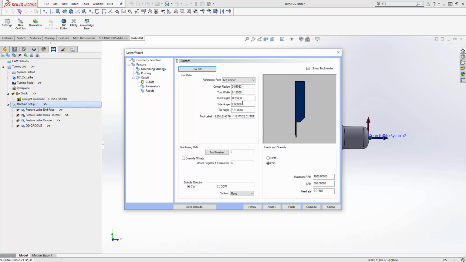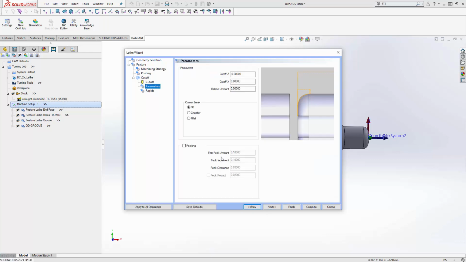Hopefully we have enough length to reach. We won't see the exact length in here. We'd actually have to go into the holder preferences and find it in there. But all this looks good. I'm going to use the constant surface speed, tool number 6. Spindle direction is clockwise, and coolant's going to be flood. Next, I have my parameters.